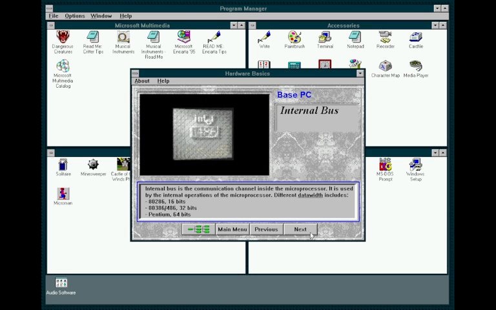Internal bus is a communication channel inside the microprocessor. It is used by the internal operation of the microprocessor. Different models of microprocessors use different data widths in their internal bus.